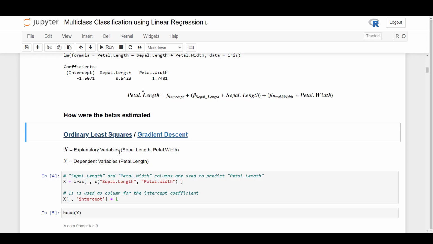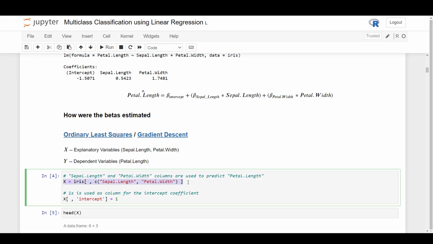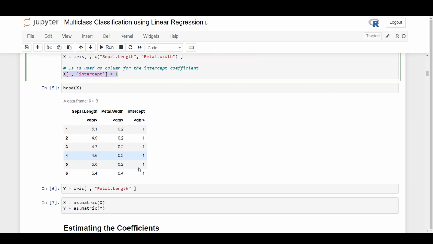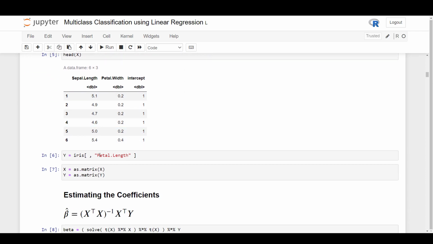So we will store the explanatory variables inside x using this line, and also we'll store a new column called intercept with the value 1 in x. This is for the intercept. If I print it, you have the explanatory variables along with the intercept column, which is full of ones, and y contains the dependent variable, which is petal length in our case.